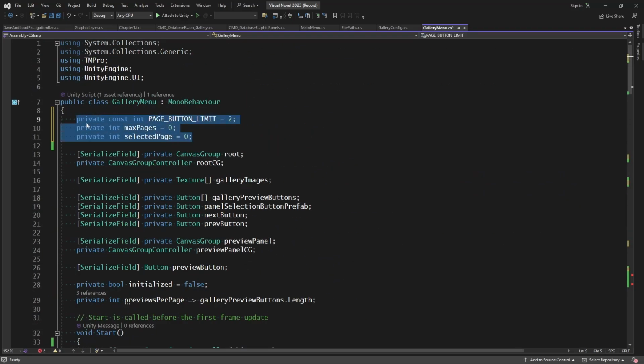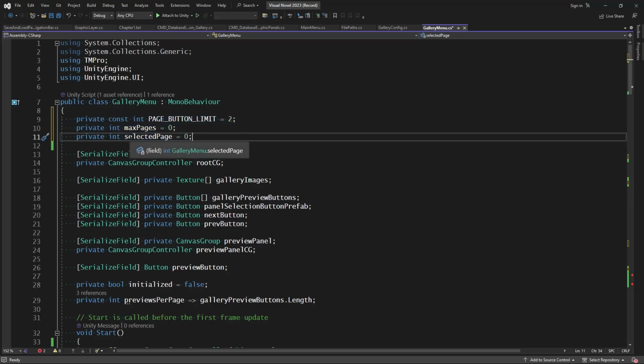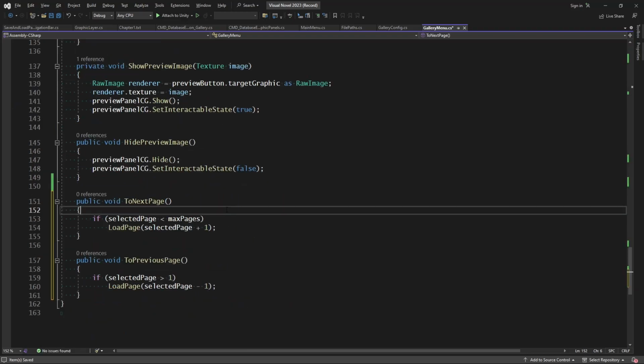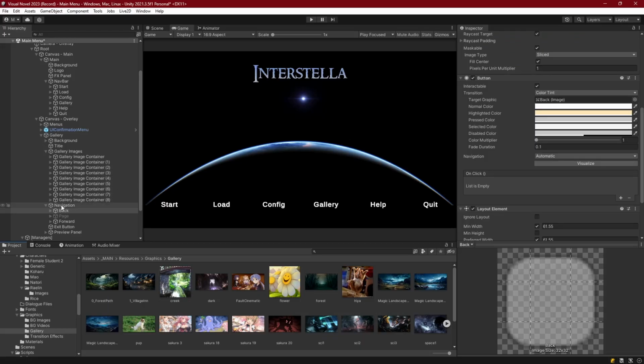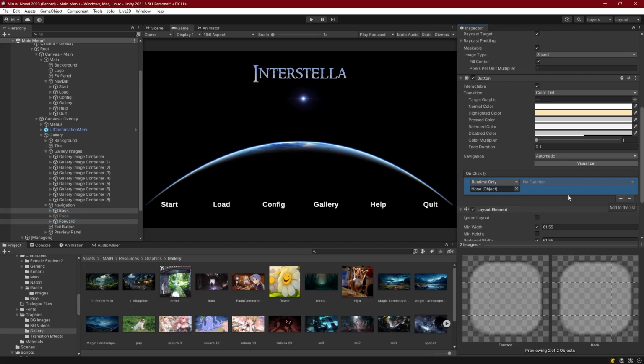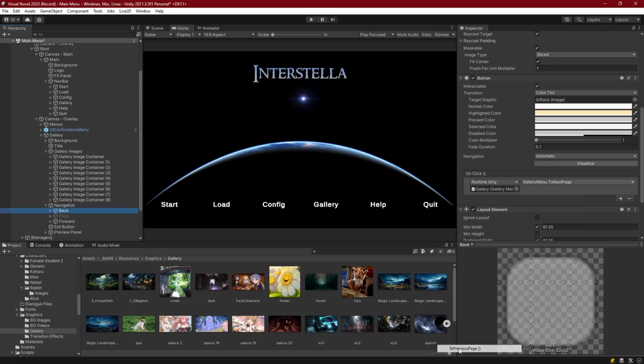So we just need to add some actions onto our next and previous buttons in order to make it go back and forth between the gallery pages. I've made a new function called toNextPage, which checks if the selected page is less than the max pages and loads the next page if it is. And then toPreviousPage, where it checks if selected page is greater than 1 and loads the previous page if that is true. Then in Unity, all we need to do is link them up. Come to Navigation, select back and forward, make an onClick event which is linked to the gallery, and then change Gallery Menu to toNext, but for the back button, let's make sure that it is to Previous Page.